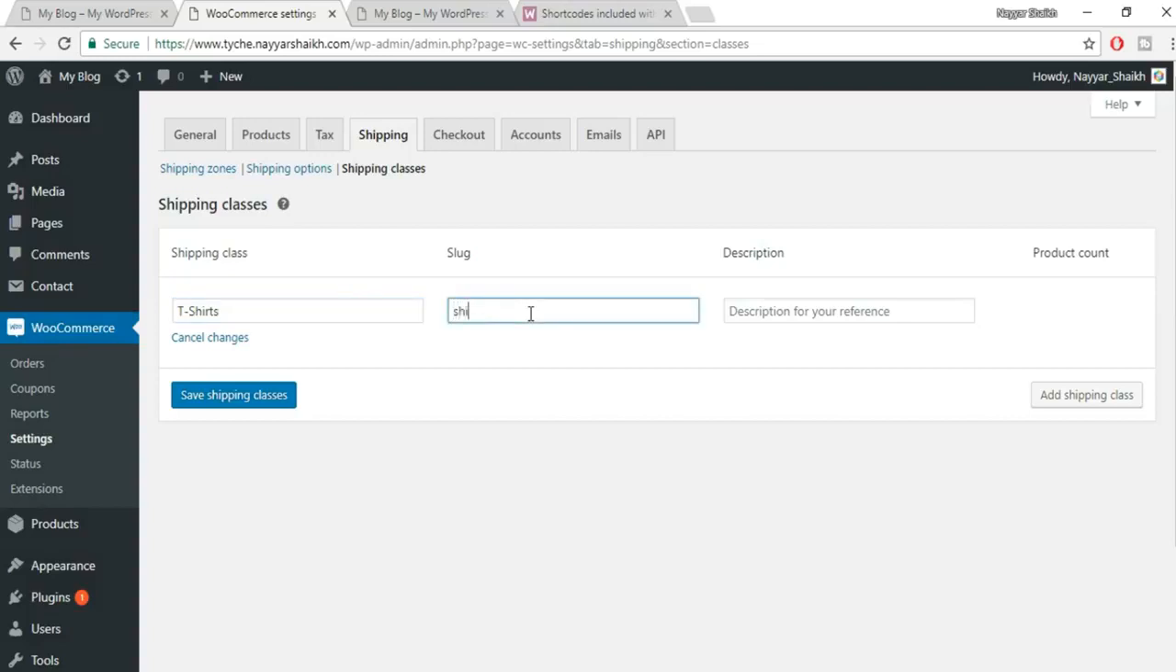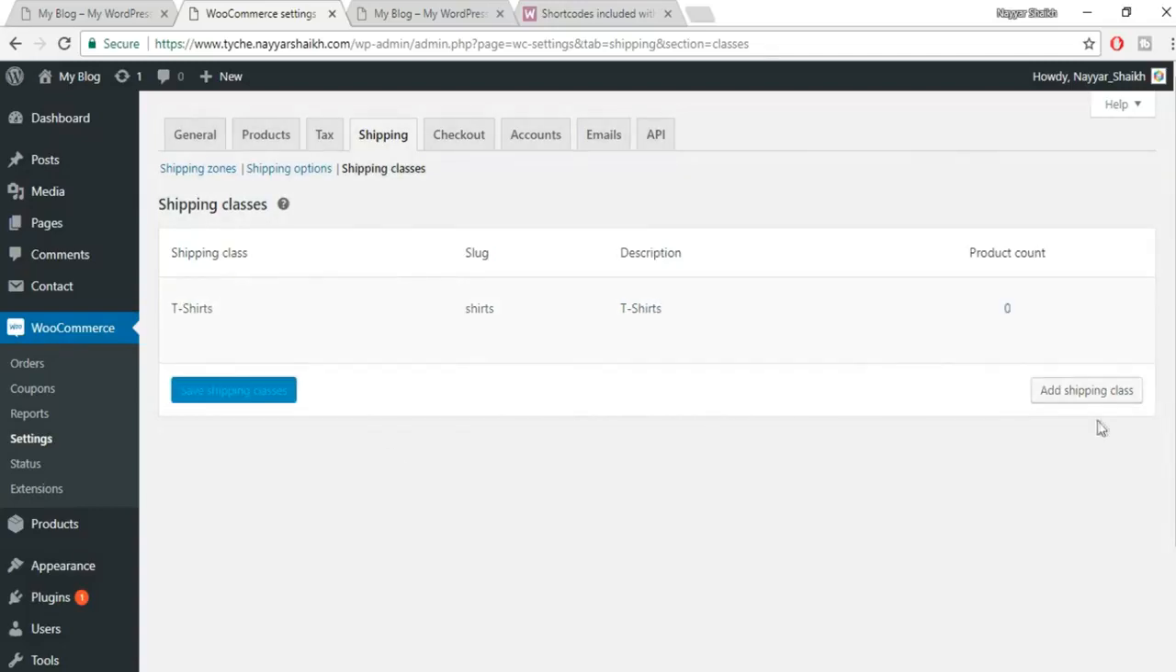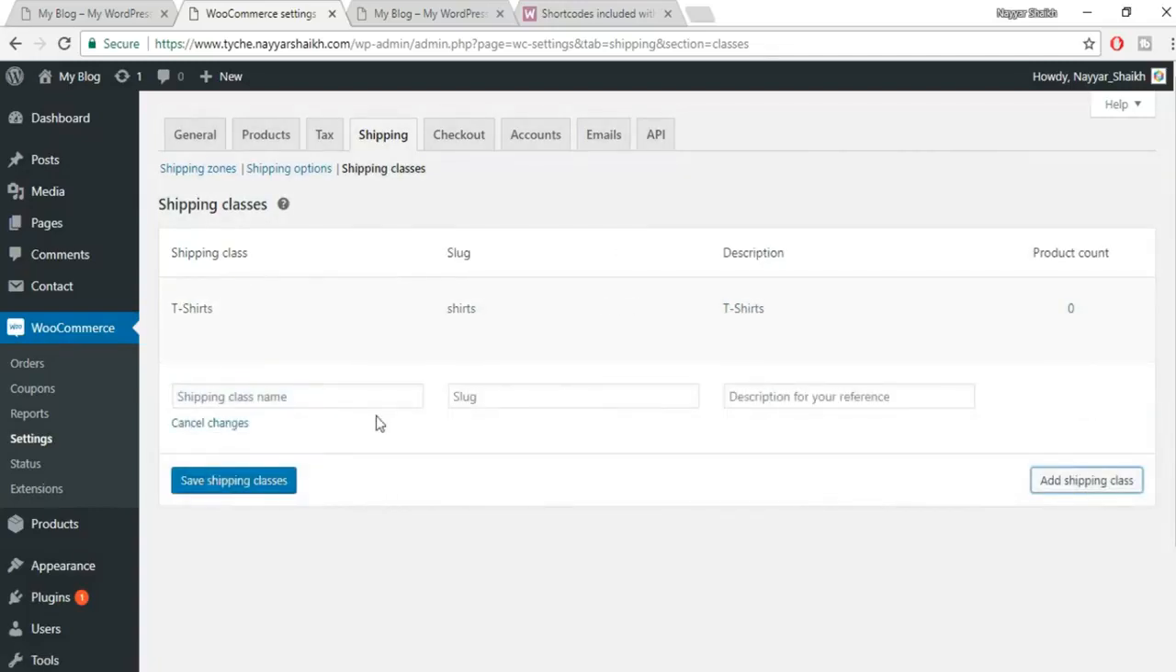You can put in slugs, anything. Description, again I'll put in t-shirts. Click on save shipping class. Now add another shipping class. So this is basically when you have different products. At present on this website I'll be selling only t-shirts. So this is not for me. For me only one class is enough, that is fine.